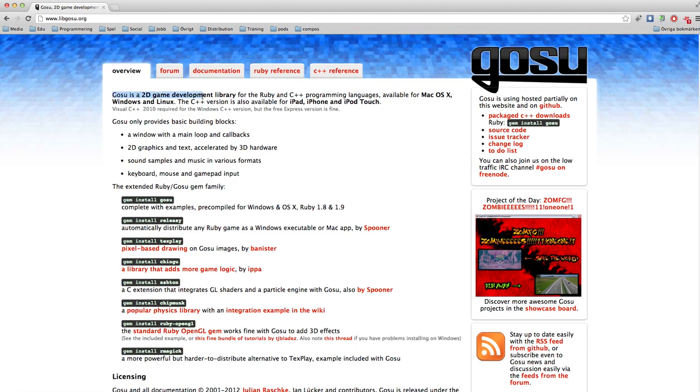Gosu is a 2D development library for the Ruby and C++ programming languages, available for Mac OS X, Windows, and Linux. The C++ version is also available for iPad, iPhone, and iPod Touch. We're not going to do that. We're going to use Mac OS X, or OS X, or whatever you call it. So, Gosu is a framework for making games with Ruby.